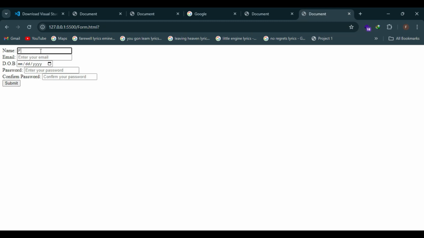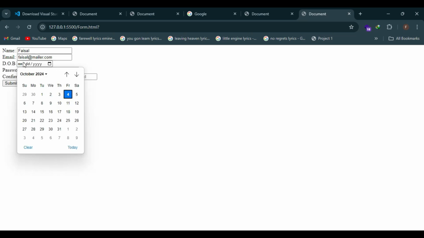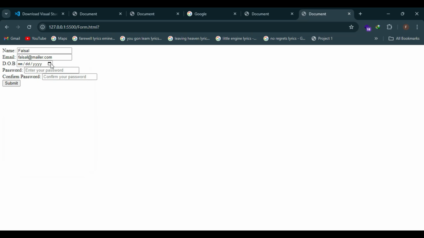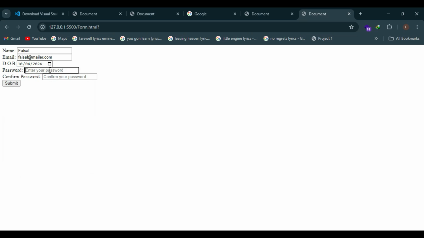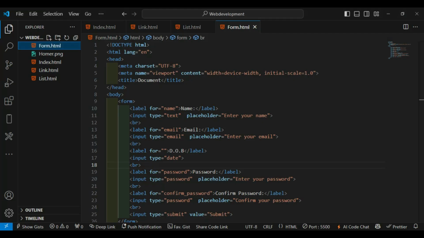Now let's say Faisal at mailer.com. Then now I can have my date of birth. As you can see, I'm having this calendar. This is the work of input type of date. Now I could just choose, let's say, today or something. Now for the password, as you can see, I could write different characters, but none is showing to me. Why? Because I'm using the input type of password. So this is how this actually works.